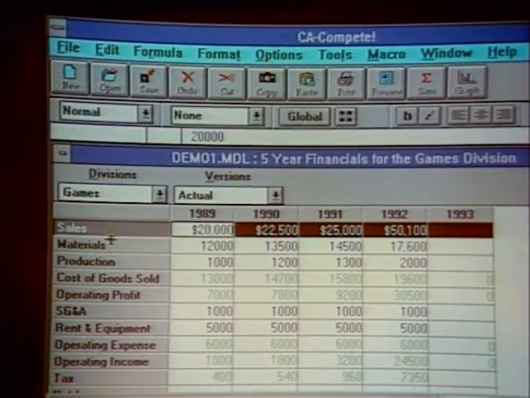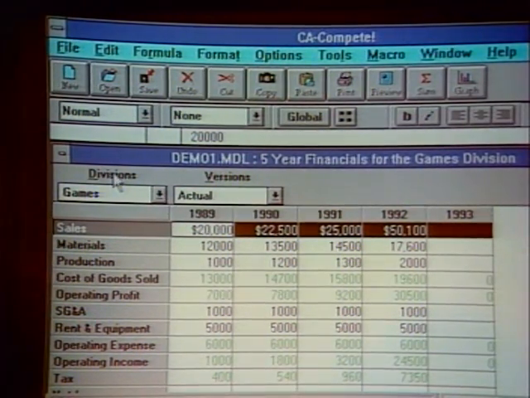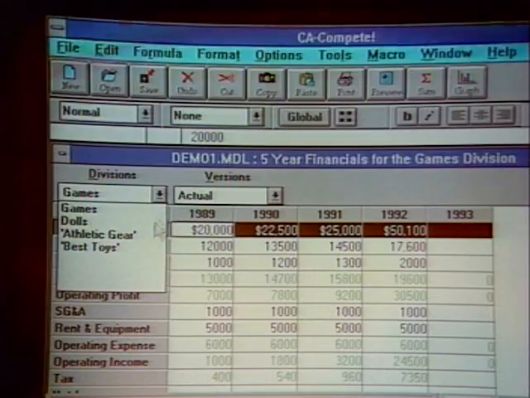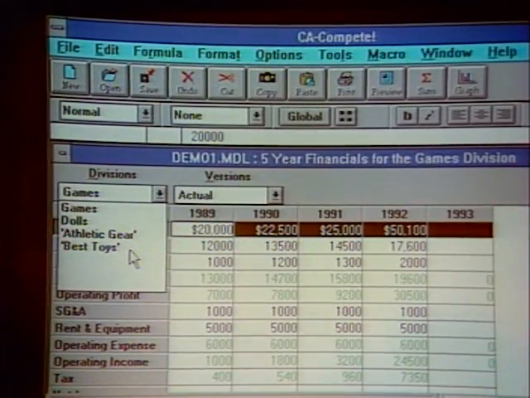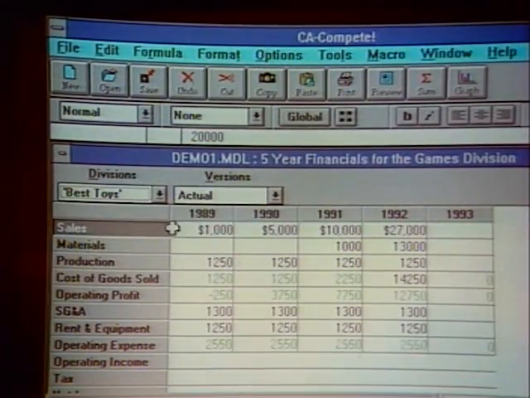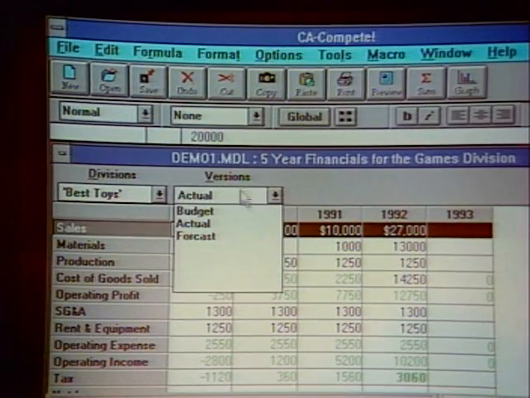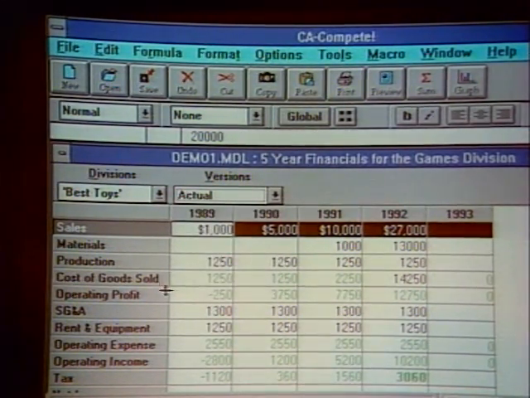Basically, what I can show you here is a four-dimensional spreadsheet that has my financials across time, and my third dimension is divisions, which has the games, dolls, and athletic care divisions. These are basically product lines, with different pages, and then I have different versions. That's a fourth dimension. The product allows you to set up to 12 dimensions.